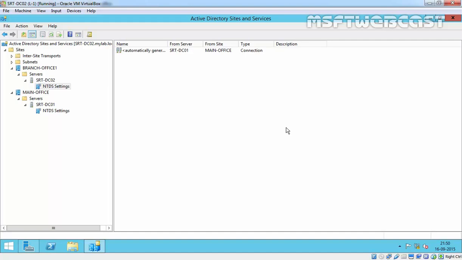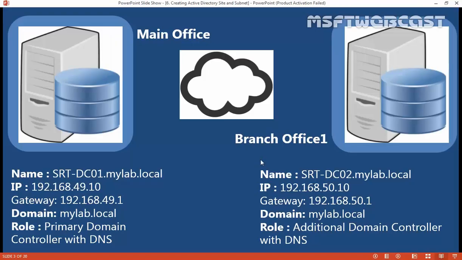So this is the way you can create a site and subnet, but that will depend on your scenario, which type of scenario you have. I have my scenario, that is a lab like this. So if you have a different scenario, you have to specify the sites and subnets as per your scenario.